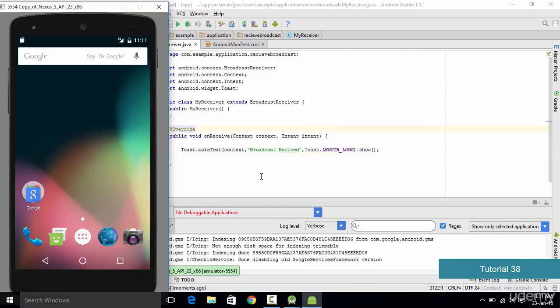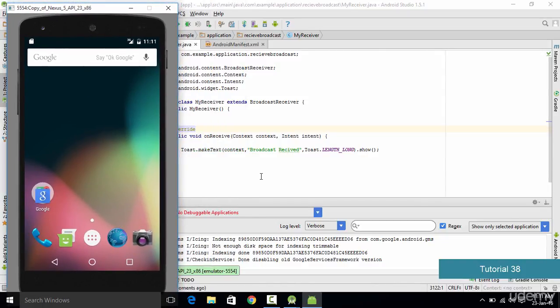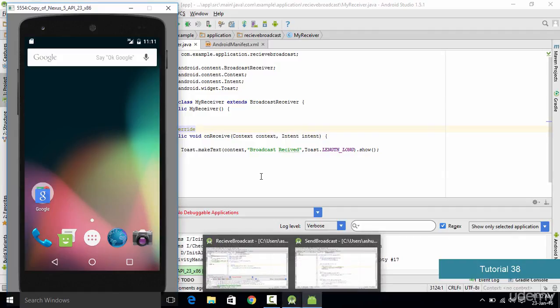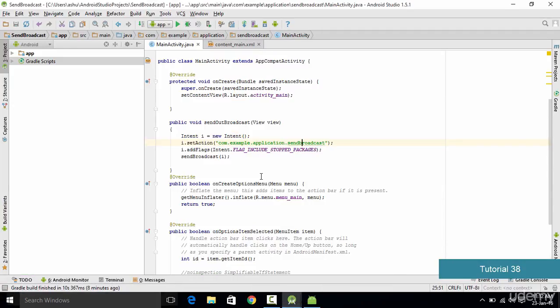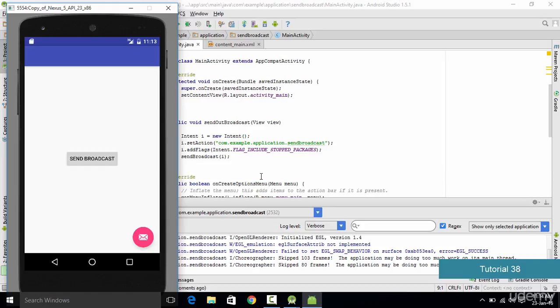So our receive broadcast application is up and running, and you could not see anything on the screen, and that is because we don't have any activity for the receive broadcast. Now the next thing which we do is that we switch to our send broadcast project right here and we run this application. So as you could see, our application is up and running, and we could see the send broadcast application running on the emulator.